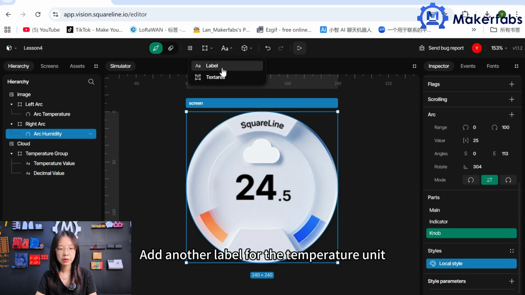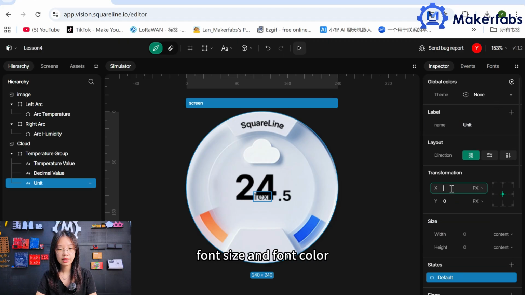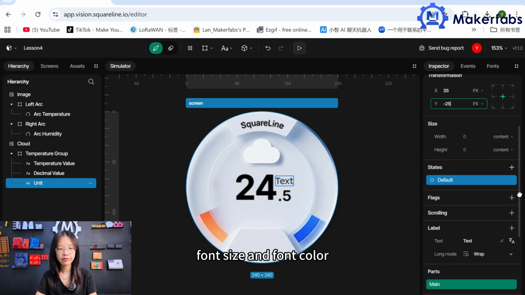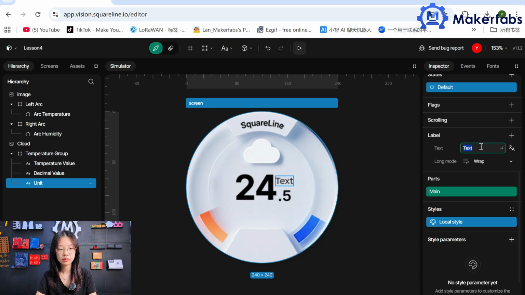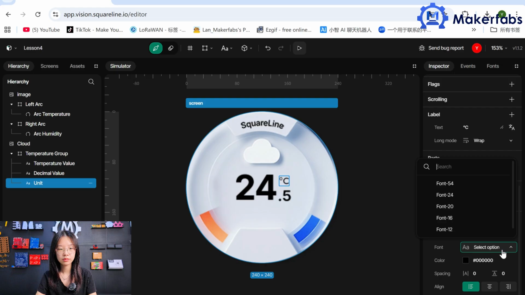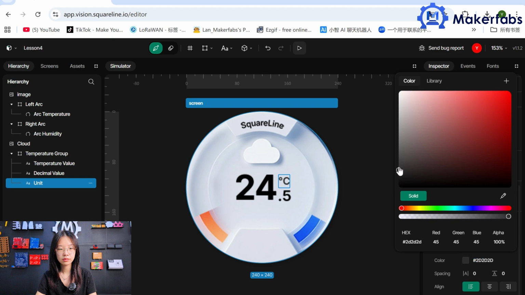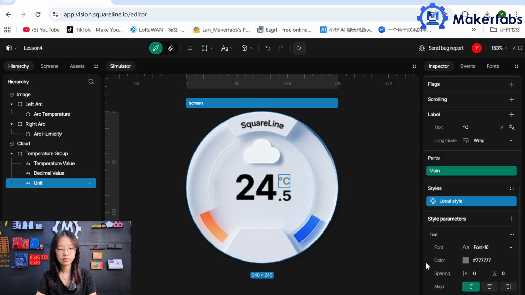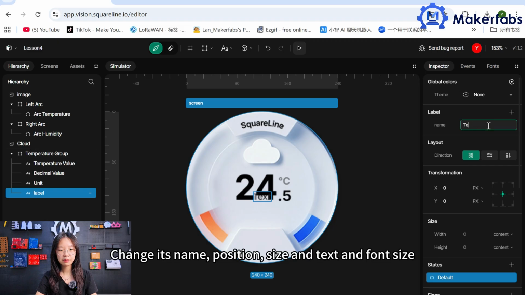Add another label for the temperature unit. Change its length, position, text, font size, and font color. Then, add a label for the temperature title. Change its length, position, text, and font size.